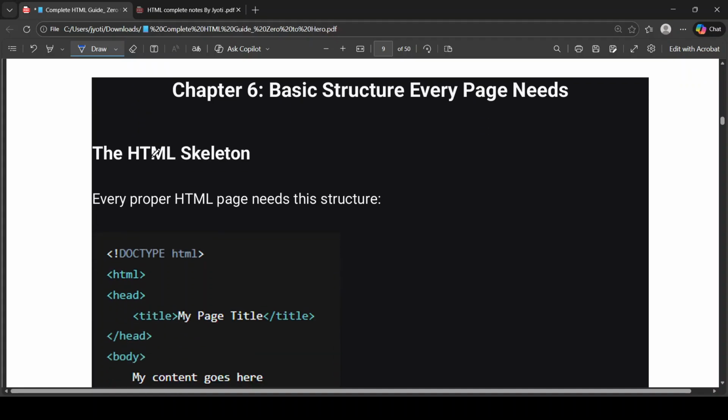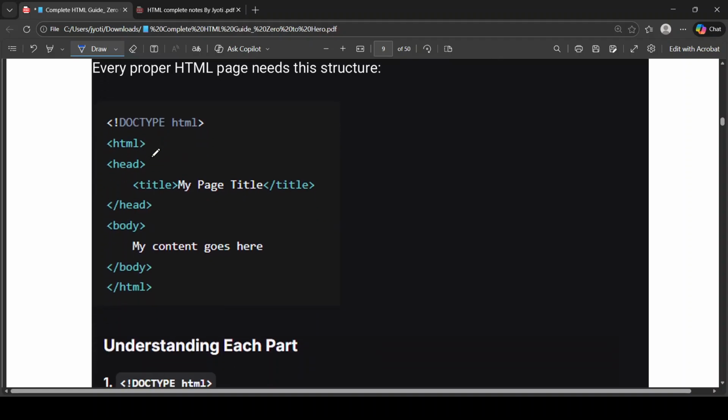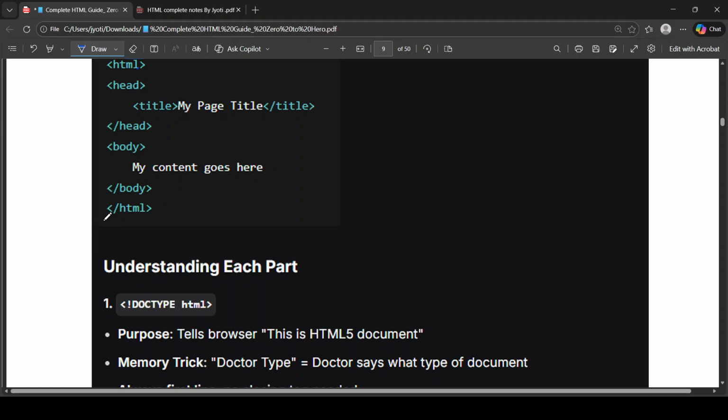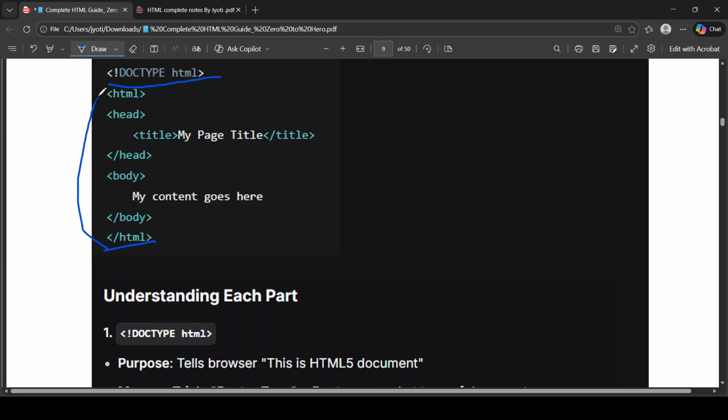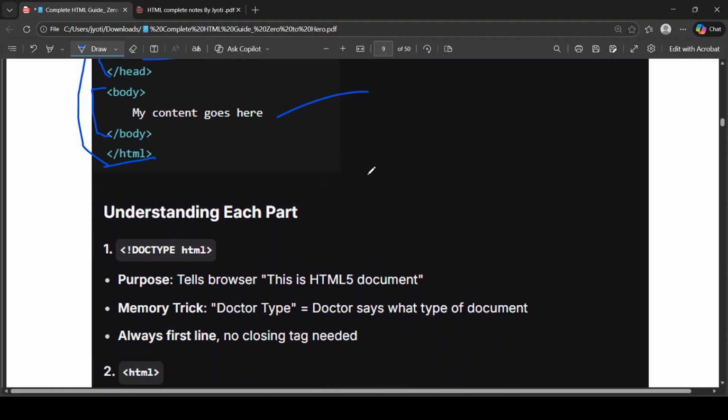Now, the basic structure every page needs. So this is doctype html. I already told you, it tells the browser that we are going to use HTML version 5, then the HTML tag, head tag, title tag, then body tag, and in the end we'll close the HTML tag. And inside this opening and closing HTML tag is all the program, basically two sections, this head section and this body section. Inside the head section we have just the title tag to give the page title, and in the body tag we can have multiple tags like image, video, audio, paragraph, link, anchor, strong, bold, italic. We'll see every tag in detail.